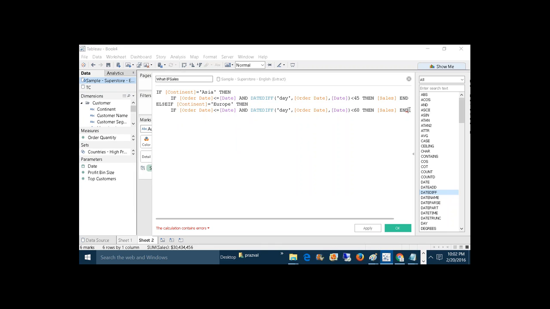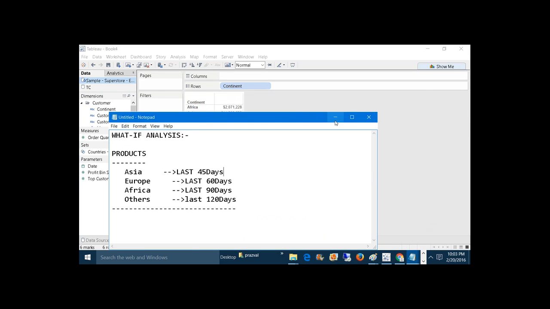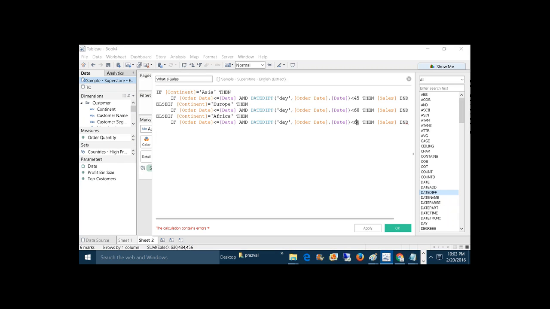If my continent is Africa, else if my continent equal to Africa, then we have to show last 90. So less than 90.